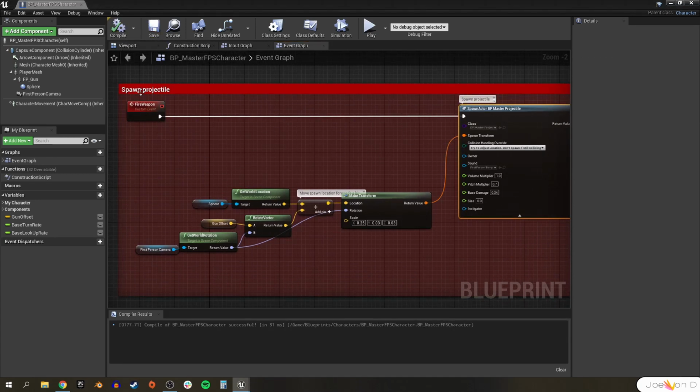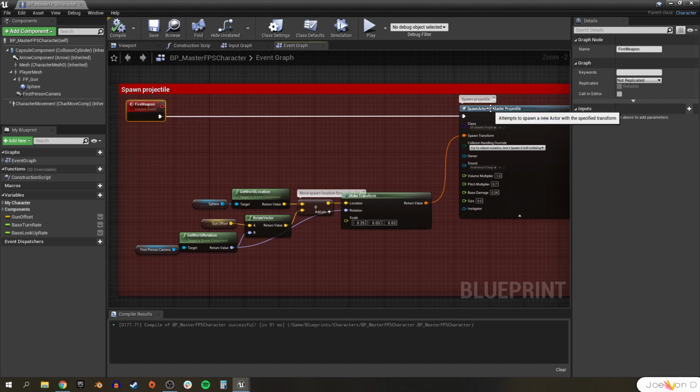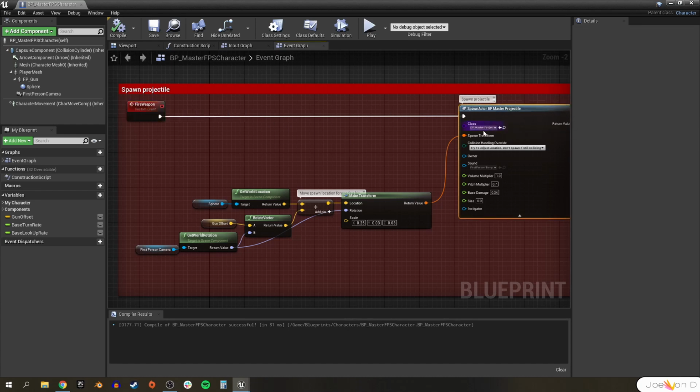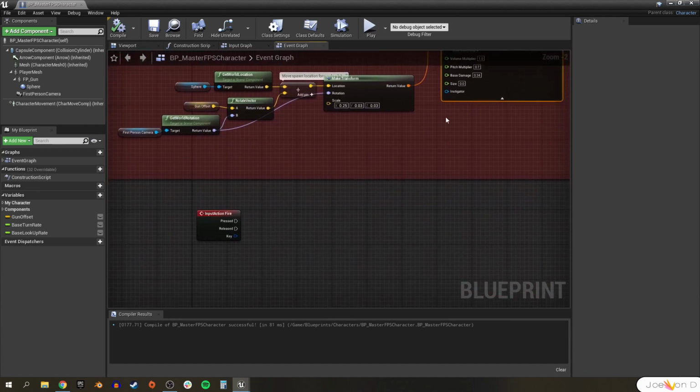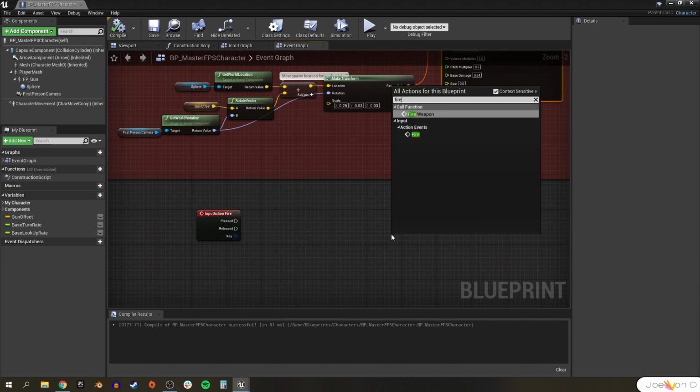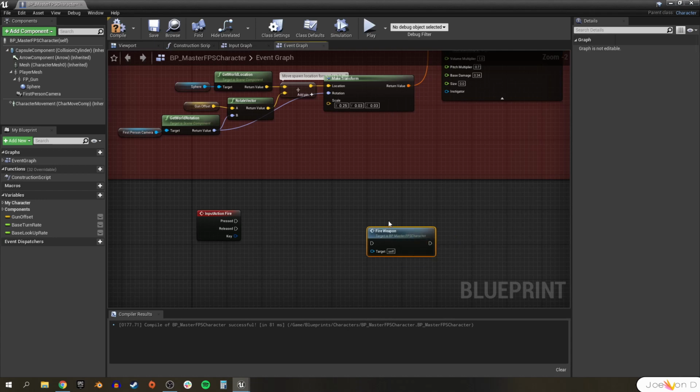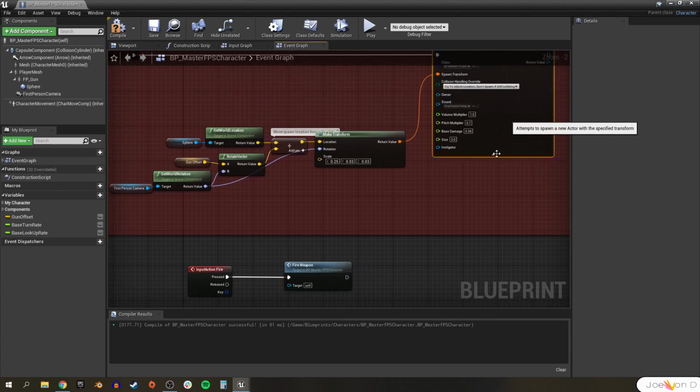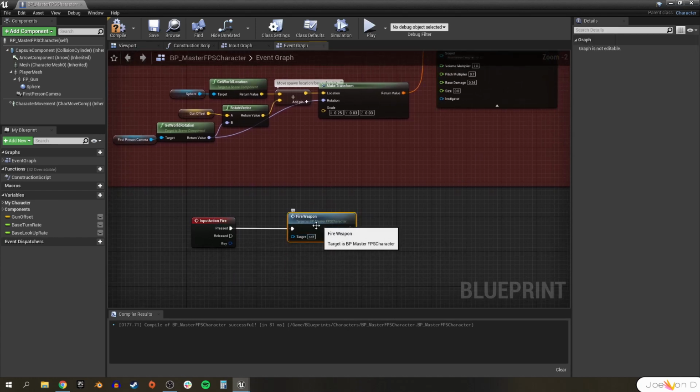So now whenever our fire weapon event is called, that is when we will spawn our actor for our master projectile. With that being said, we can search for the fire weapon custom event and call that function whenever we use our input action fire. So we get the same result we had before. We'll still fire our projectile, but we'll be calling this function whenever we hit this event. So basically when we left click, we still fire our projectile.